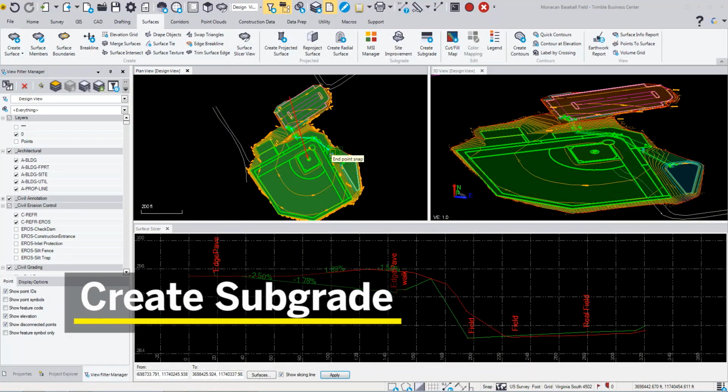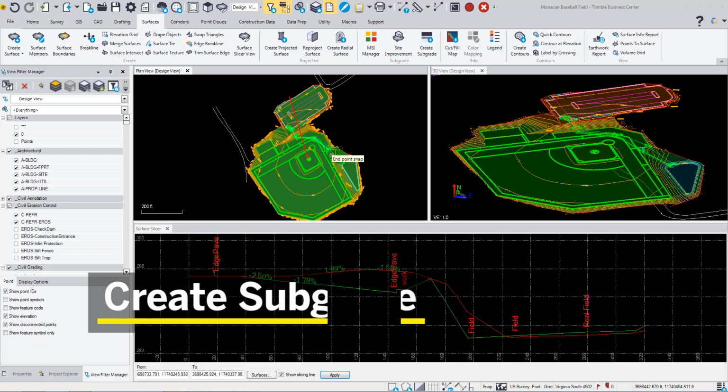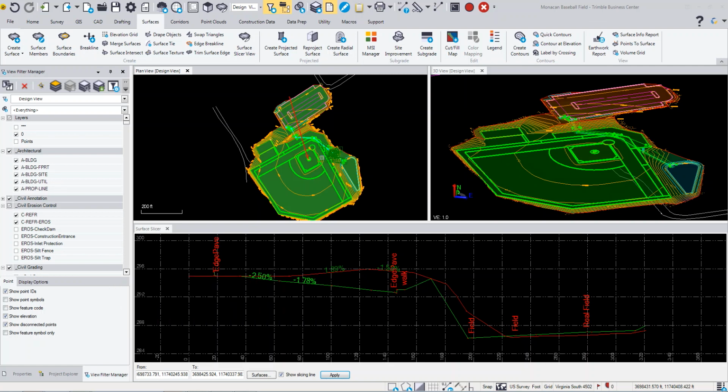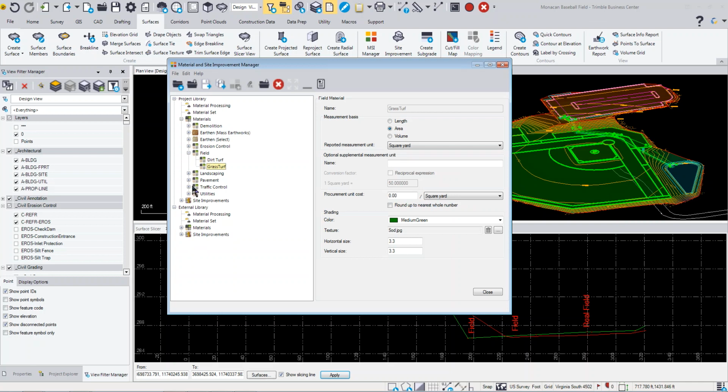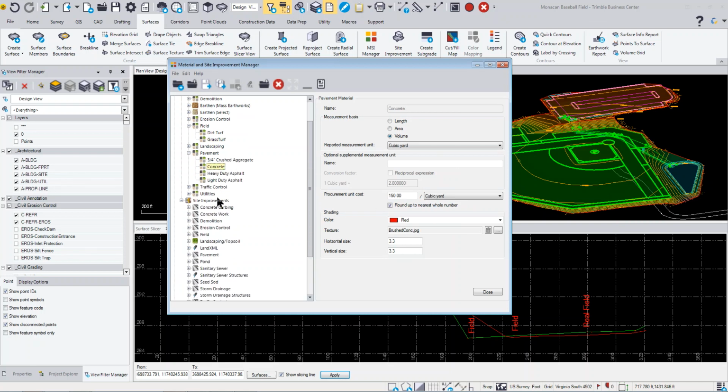The Site Modeling Edition of Trimble Business Center provides tools to quickly create a subgrade. You start by using the MSI, or Material Site Improvement Manager, and define your materials, in this case grass or pavement such as concrete. You then define the site improvement.